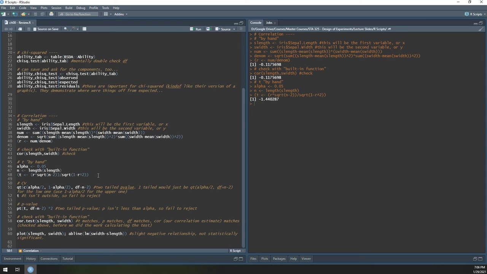So for the critical value approach, I'm going to calculate my different critical values. Note that in this case, I'm using c, which is concatenate, and I'm putting together the lower alpha, alpha over 2, and the upper alpha, 1 minus alpha over 2, to get both the lower and the upper cutoffs. Of course, if you just wanted to do a one-tailed test for the lower cutoff, you wouldn't type c, all this stuff.